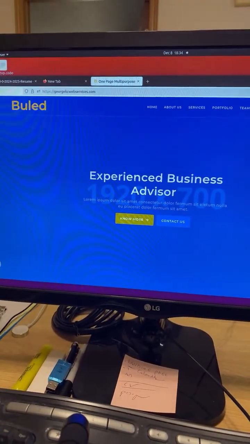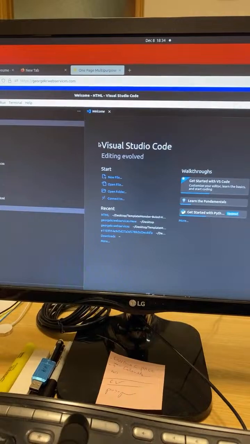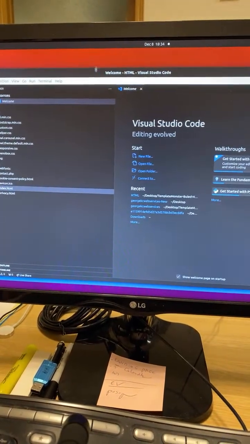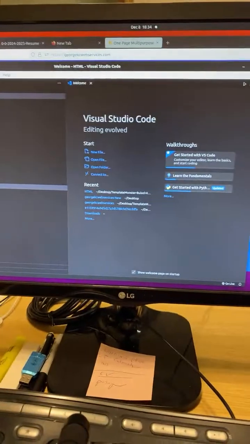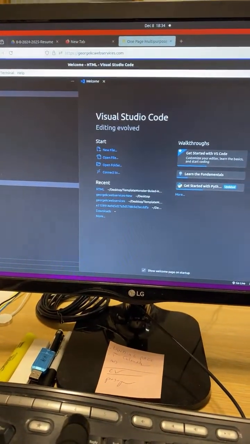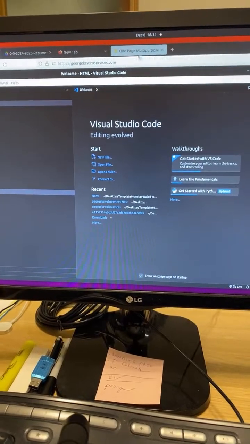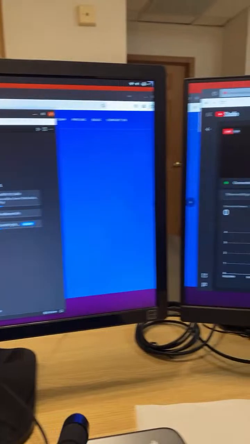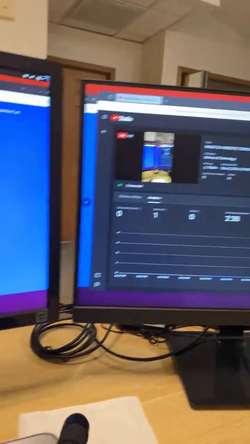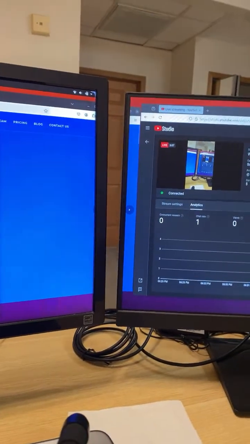I used this Visual Studio Code. It's right here. This is the code editor. When you work with HTML templates, you need a code editor because this is not a platform like Squarespace and Weebly and Wix. So let me flip the screen.